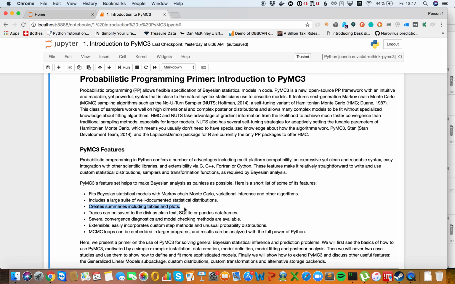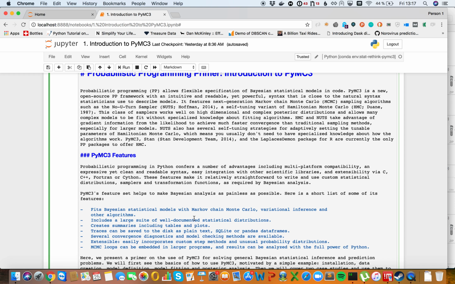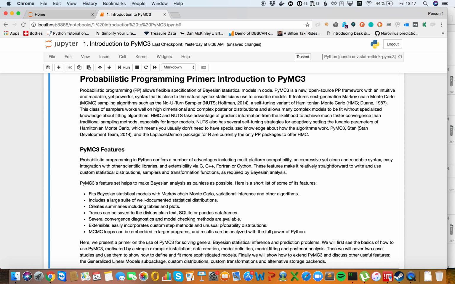This here is really important for me as a practitioner. It allows you to create summaries, including tables and plots. The traces, which are the result of your sampling algorithms, can be saved to disk and you can store them elsewhere. You have things like convergence diagnostics and model checking. We're going to see a little bit more about this later on in the course, because it's really important to diagnose your models and tell you how good your models are.